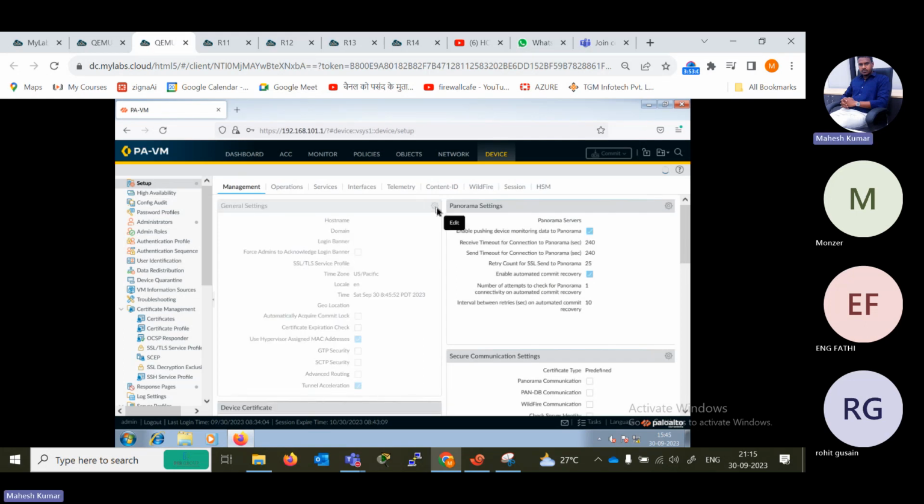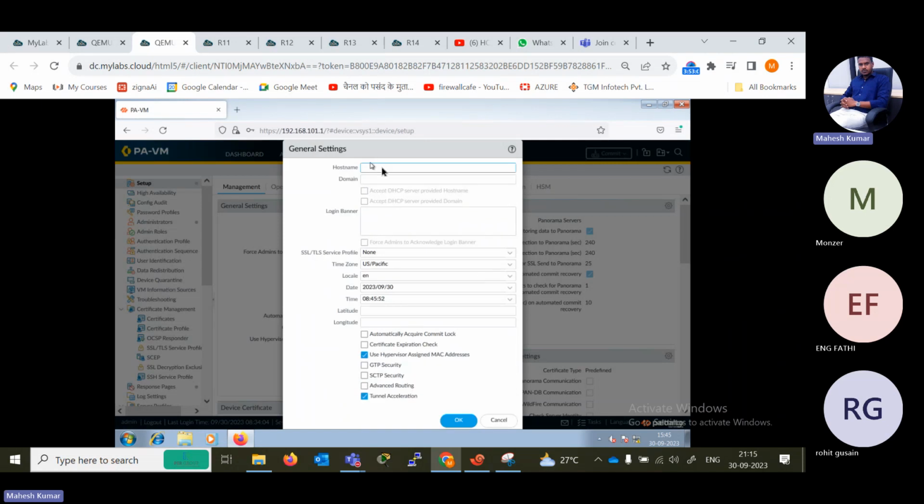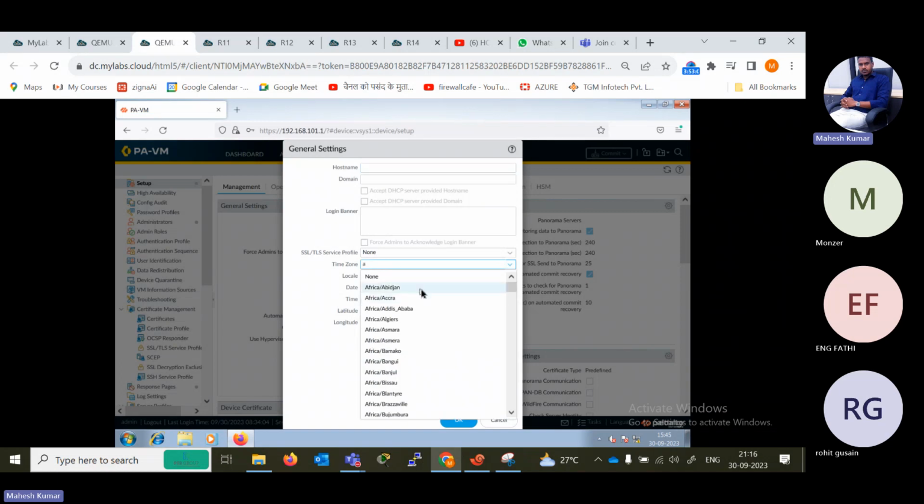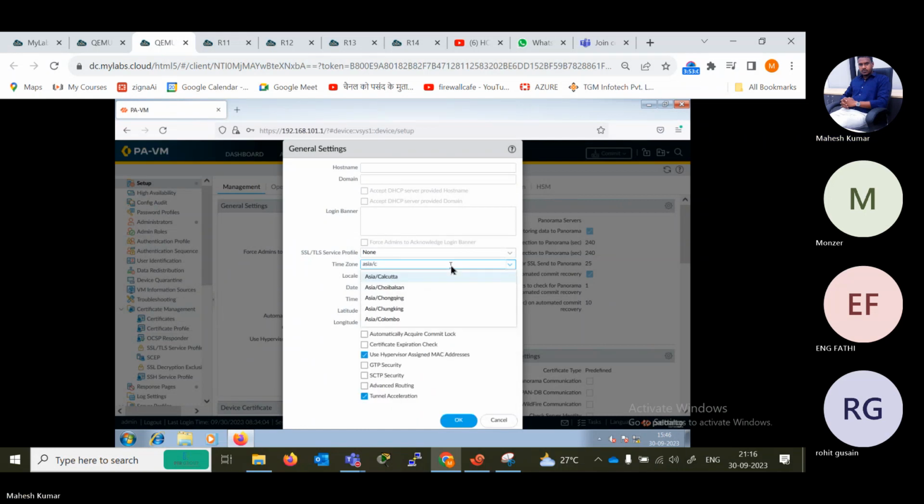After the setting, in this setting you need to change your host name, domain, IP addressing and the timing. Like in India, Asia, it will come as Asia Calcutta. The domain name I'm giving as test Palo Alto. No, it will not accept the space, so Palo Alto dot lab I'm giving as the domain, and I'm just saving this.